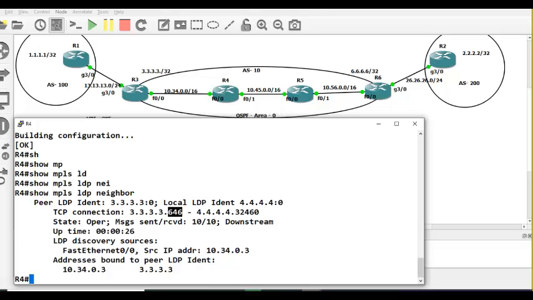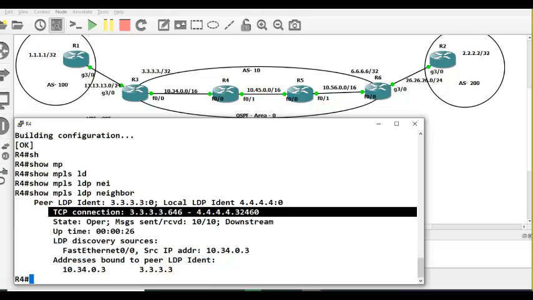What are the other things you learn from here? You see the port number. On R4, the port number for establishing the TCP connection is 32460. What do you understand from this line? What story does it tell you?